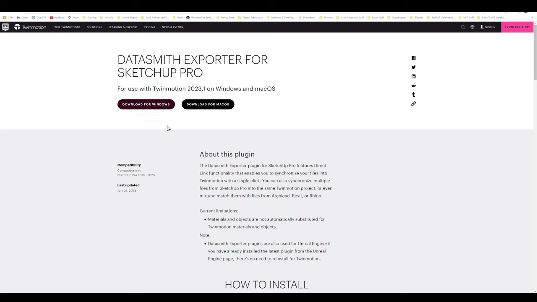In our case, looking at SketchUp, download whether you're using for Windows or for Mac and install that. You might need to close down SketchUp in order to do this. The reason why we're downloading the Datasmith exporter is just to make it a little bit more streamlined going from one to the other. There is a workaround for us in Twinmotion. You don't actually need the Datasmith exporter, and some people find it a little clunky or more likely to crash. So you could just export your SketchUp model and then bring that into Twinmotion.